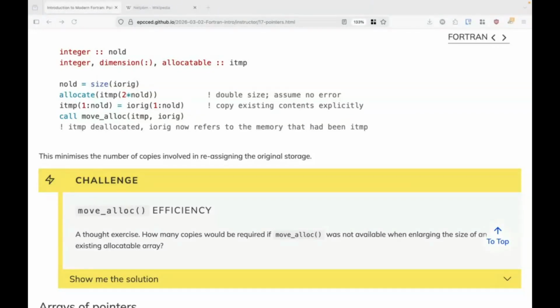Okay, I don't think we need any more time than that. So of the people here, hopefully you've all been thinking about this. Anyone want to type into the chat what they think? How many copies are needed to double the size of I_orig if we didn't have move_alloc? Anyone know?